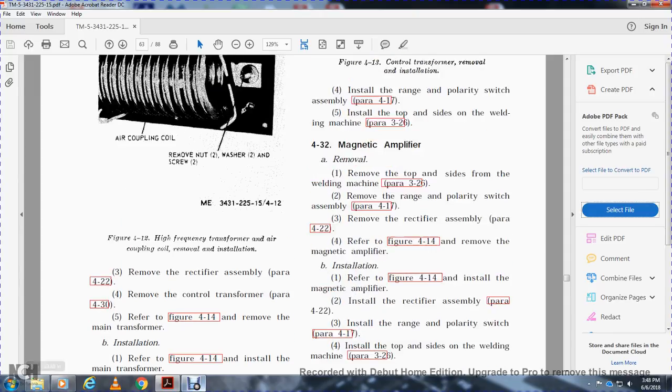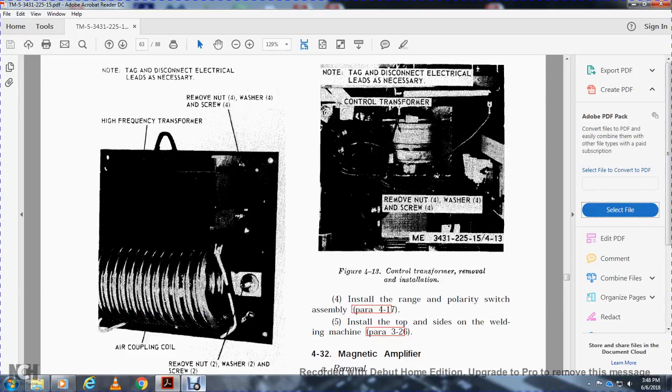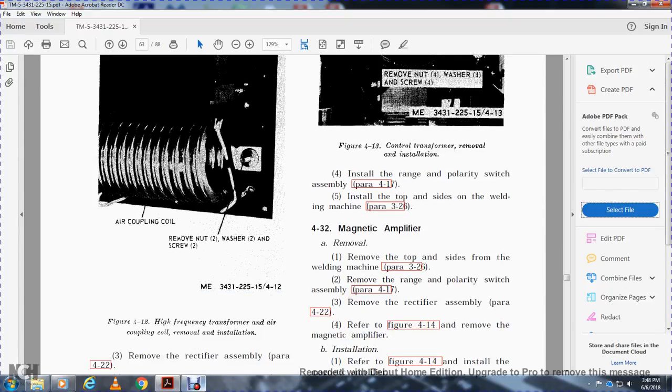Paragraph 422, figure 413 for the coil transformer. Remove the insulation, note and tag, and disconnect electrical leads as necessary to the control transformer. Remove the nut and the washer for the screw. Install the top and side of the welding machine, figure of paragraph 326.